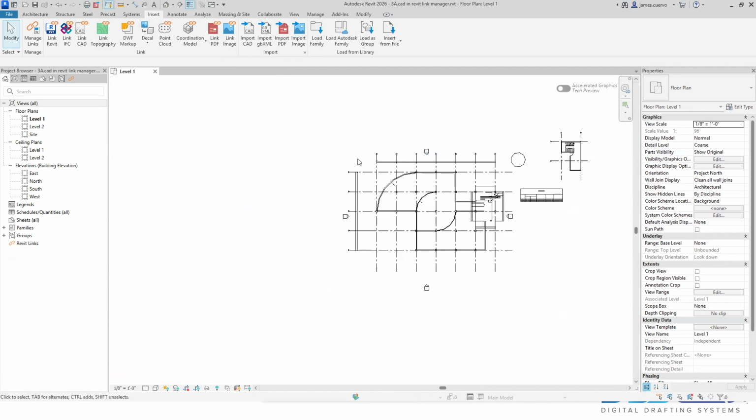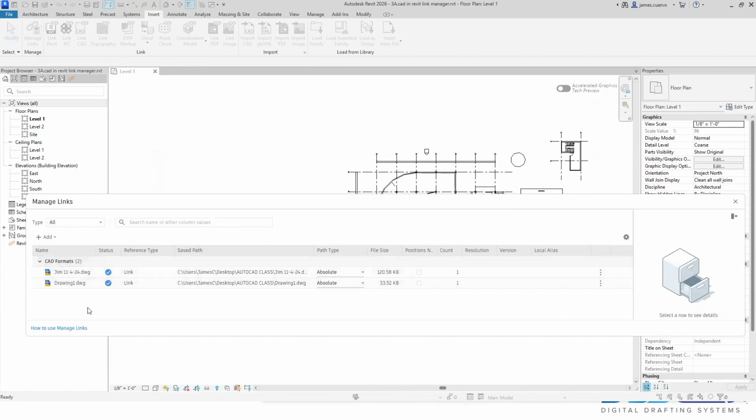Now, ideally, if you want to keep your project size smaller, you really don't want to load the family. What you really want to do is link it, even though both of them show up in the managed links. So let's go ahead and take a look at the managed links and see what that's looking like right now. As you can see, there's a couple of things happening here. It's kind of looking a little bit like the AutoCAD External Reference Manager, correct? And that's because this particular dialog box is going to function very similarly.